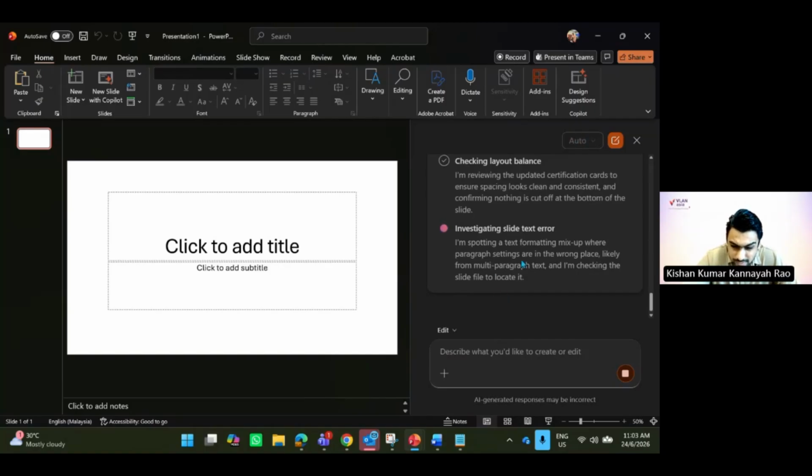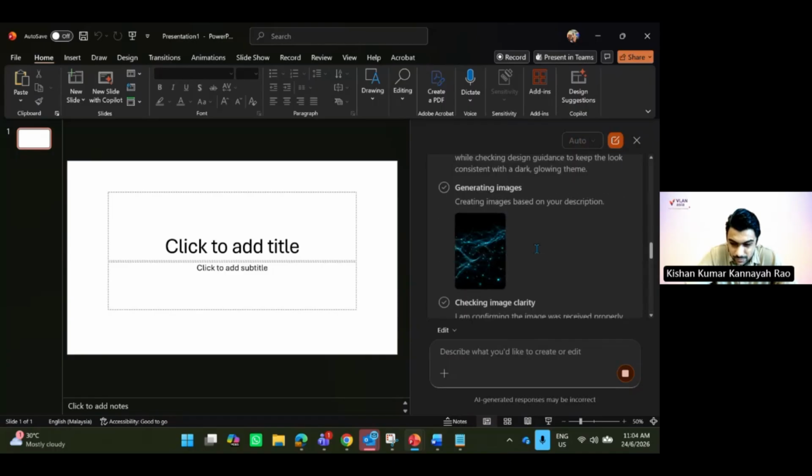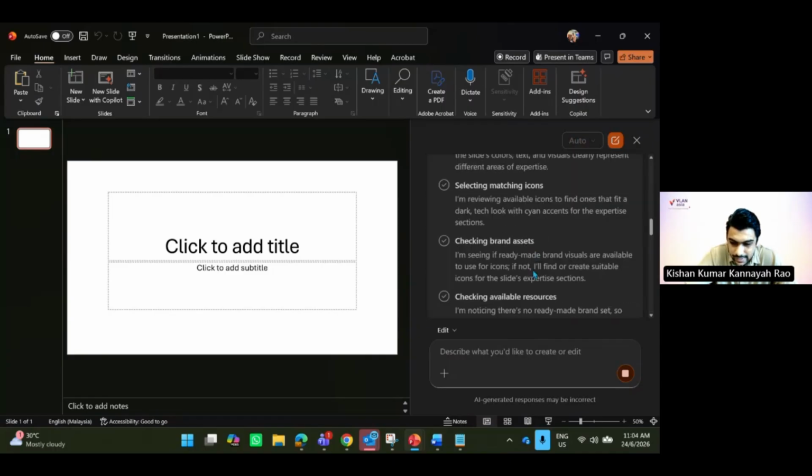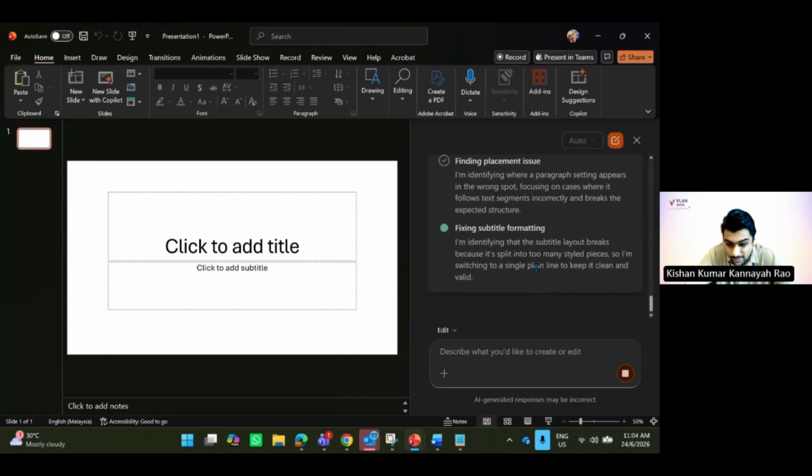Okay, investigating slide text error, layout balance. Okay, so I think it's almost there already because it's investigating, inspecting. So all the inspection part is already there. So I would say it's almost there already, right? So far, I think so. It's about 3 minutes or so reading through my deck. I mean, my documents, fixing a subtitle formatting.